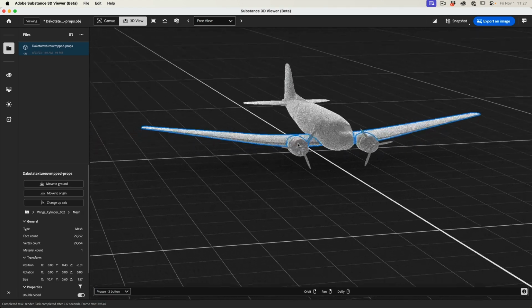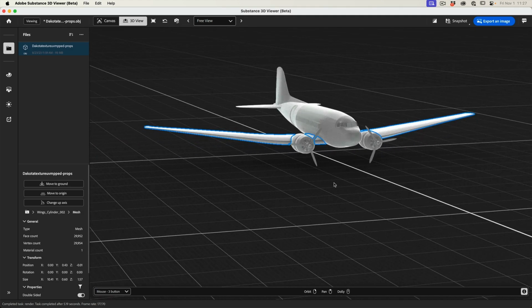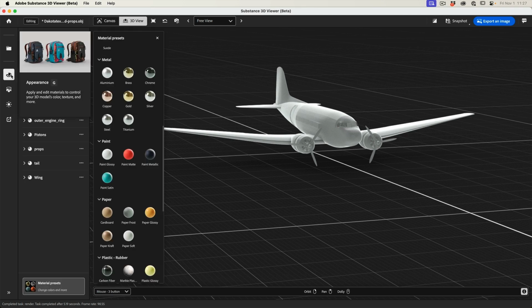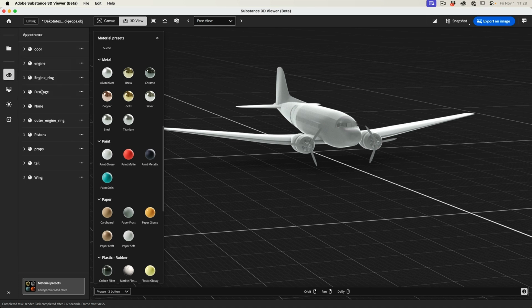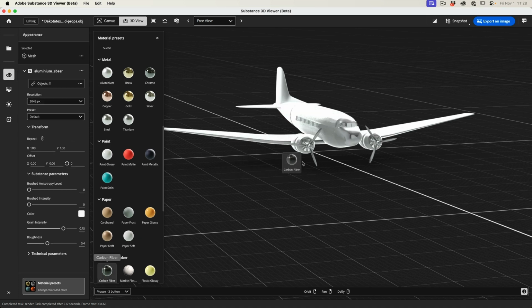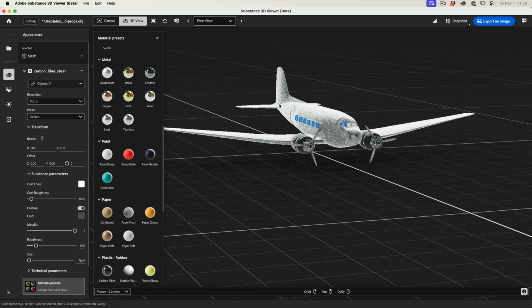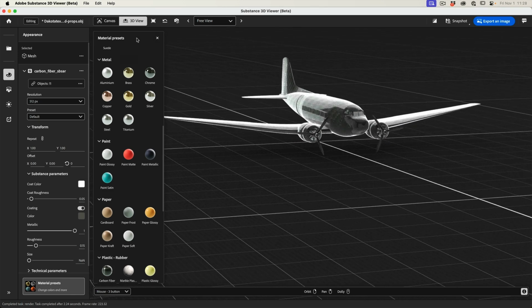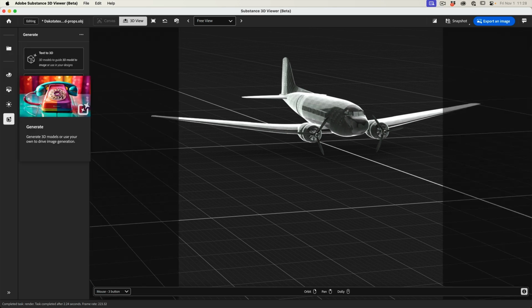So I can use my model here, and we can build off this. Now I can texture it, and maybe we'll just drop a quick texture just so you can see what you could do. Maybe let's do carbon fiber, just so we can get something that looks slightly different. So this is just a quick look at the materials. We'll dig into that in the next tutorial, but let's go back to the scene.